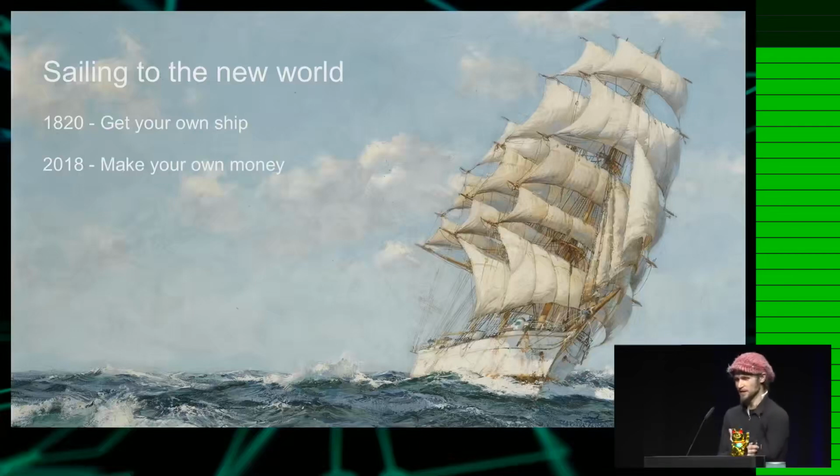So in the 1800s, you had to get your own ship, and today it certainly helps if you can get your own building, but it's really great if you can make your own money and make your own economic system that allows you to get your building. So this is what I'm working on, and really looking for ideas and support, and there's a broad invitation for open collaboration on how to design the token economics.